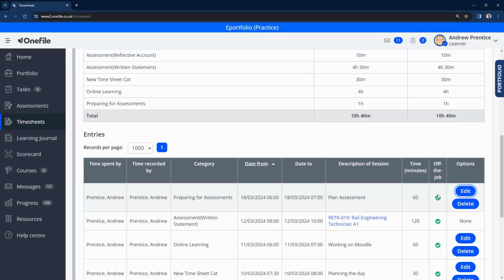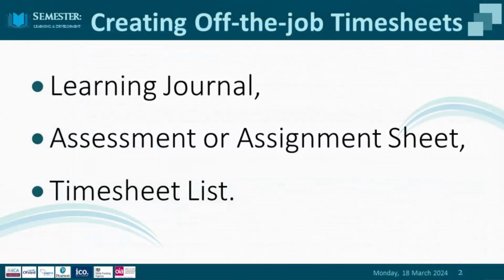Note the blue Edit and Delete buttons. If you want to add more detail or delete the entry entirely, select the appropriate button and follow a similar process as previously detailed. Don't forget to select the Save button. So, in this video I have talked about recording off-the-job time, using both Learning Journal and assessment or assignment sheets, and shown you the timesheet list and how to edit an entry.